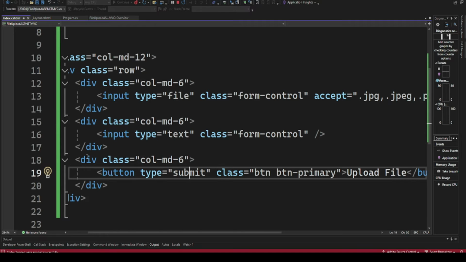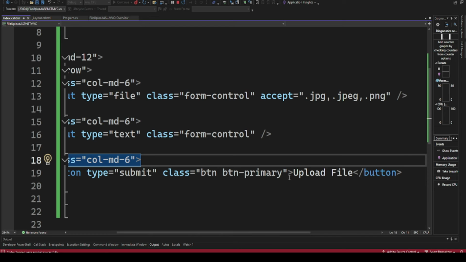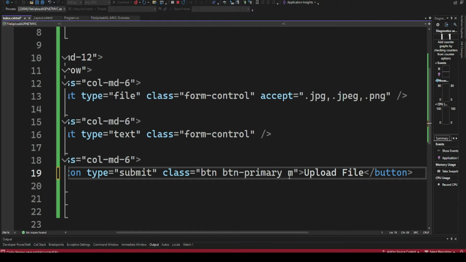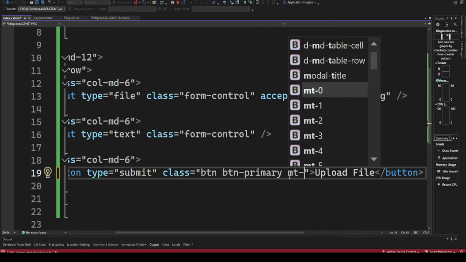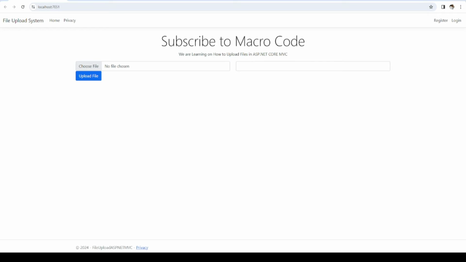We can also try to put in some margins. So I can say margin top, then we can have 20. So if I just do that, let's see what will happen. It should give us some spacing.